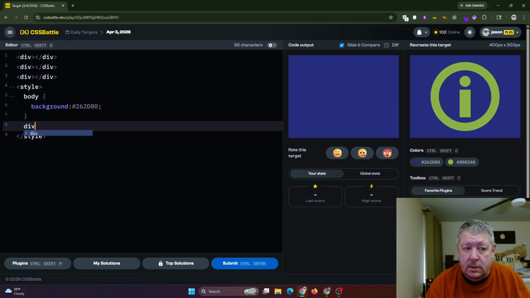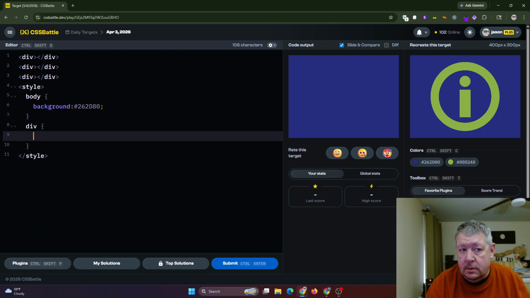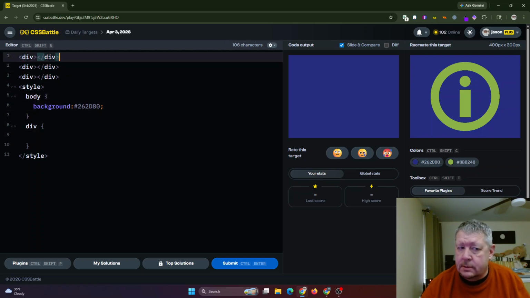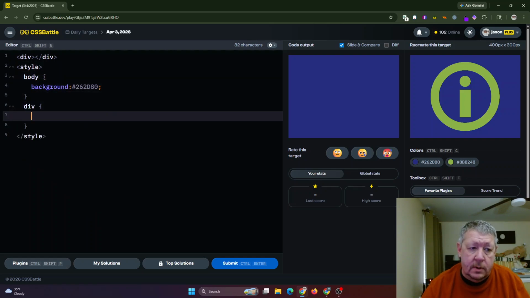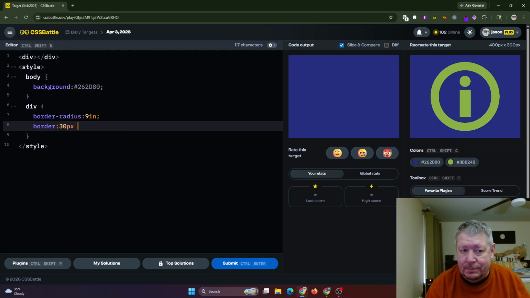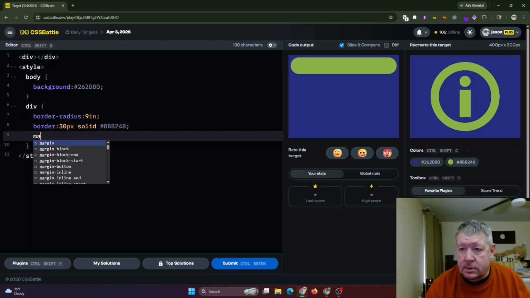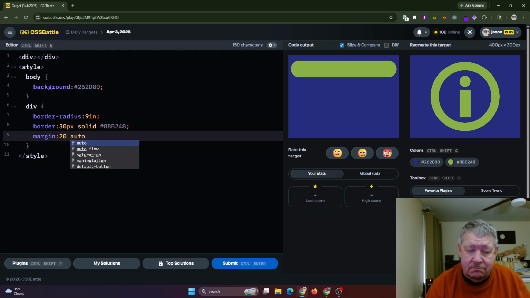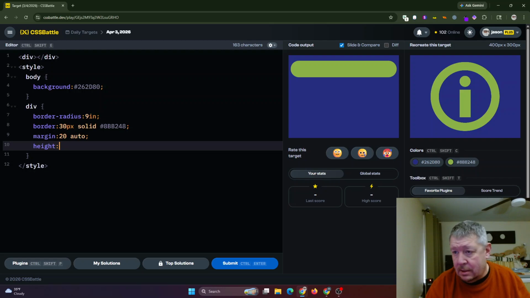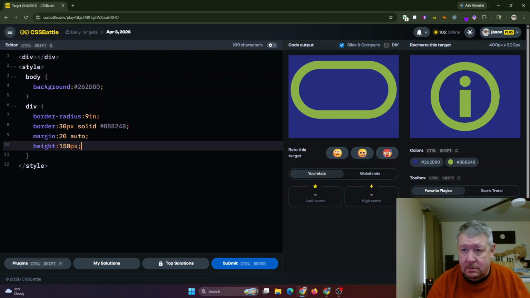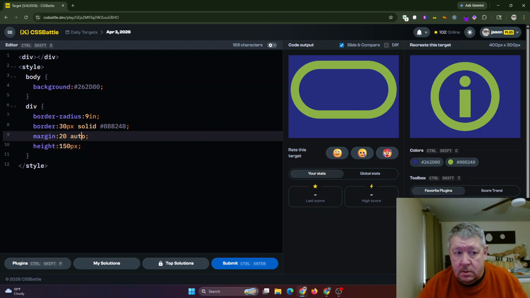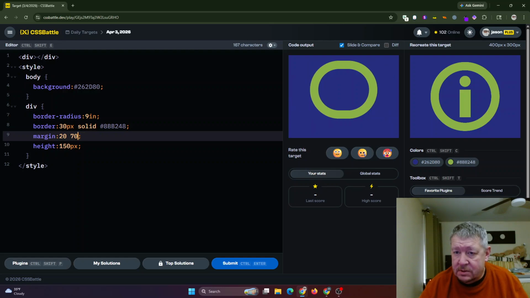So we're going to say div as our selector. I'm going to get rid of two of these because it's just confusing to me. We're going to say border radius, something big like 9 inches because we want to make it a circle. Border 30 pixels solid, the green color. Margin 20 auto. Height 150 pixels. Margin 20 auto is not going to work. We're going to need 20 70, something like that.